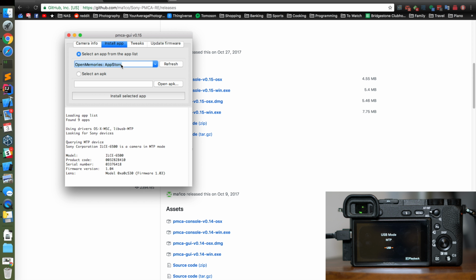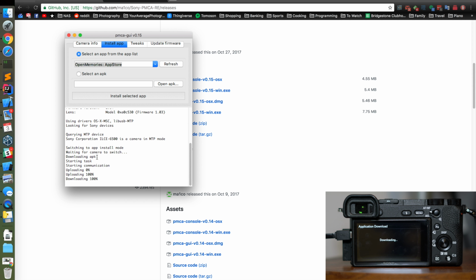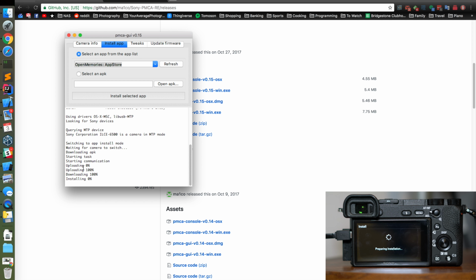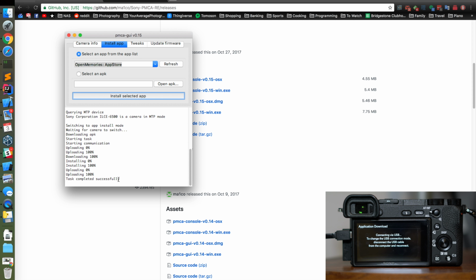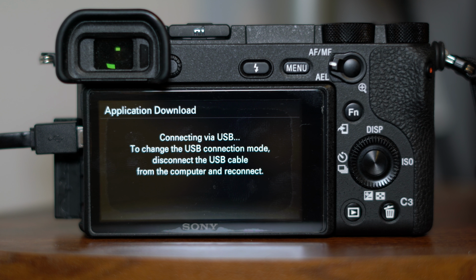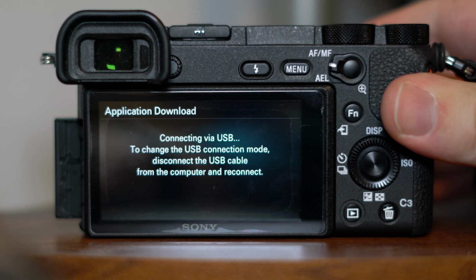So once we've selected App Store, we just click Install Selected App, and it downloads the APK, and it sends it over to the camera. And then on the camera, it installs it. And this is a pretty fast process. Once it's installed, this tells you that it's successfully completed, and that's all you need to do on the computer. On your camera, you can see that it says it's still connected via USB, and you can disconnect.